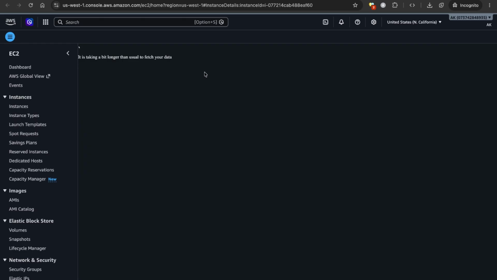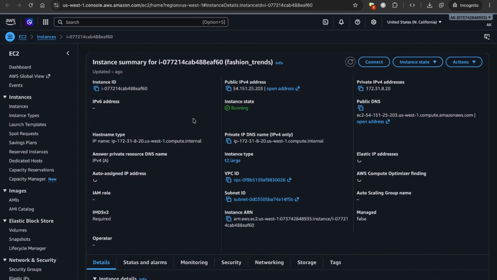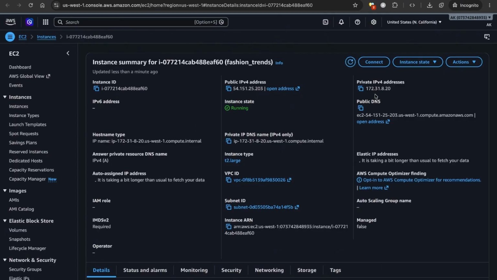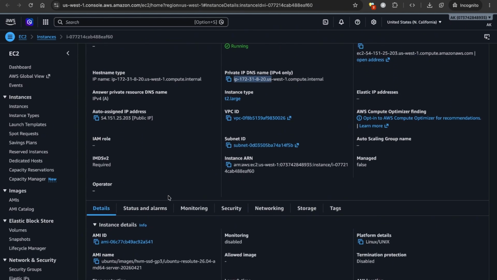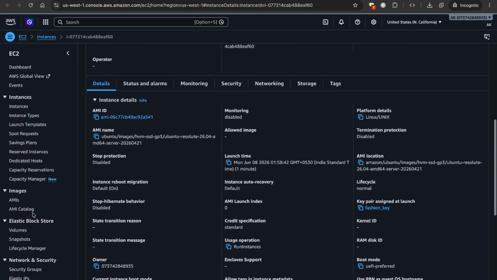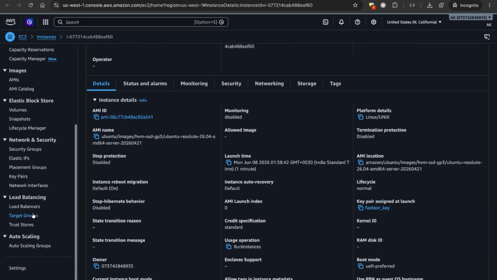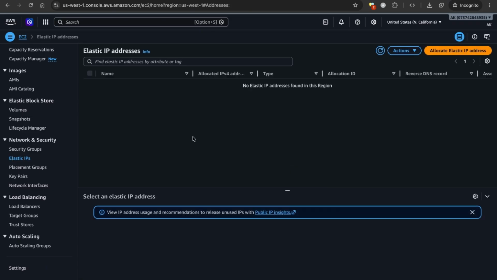It's taking a bit longer than usual to fetch your data. All right, there we go. So this is our private IP address. This is our private IP DNS, and the first thing we will be doing is create and assign an Elastic IP, which is going to be our public facing IPv4.